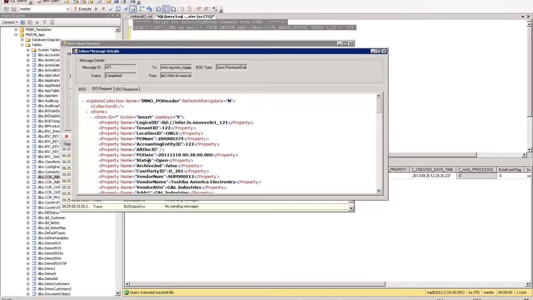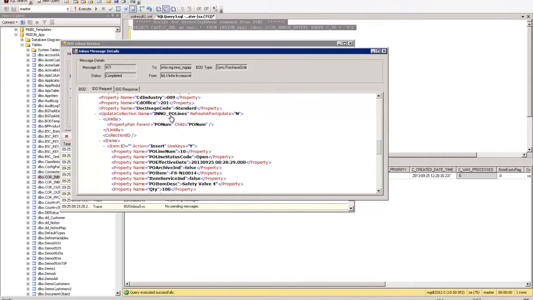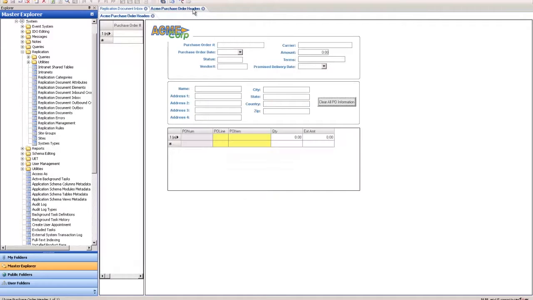Notice that our purchase order number PO num, which is a property on our INNO_PO header IDO, has mapped that purchase order number to our PO number listed on PO header. Here we have our PO item property that's located on PO lines, and of course we have the information there. If we go back and refresh the data in purchase order headers, we see our translated data.